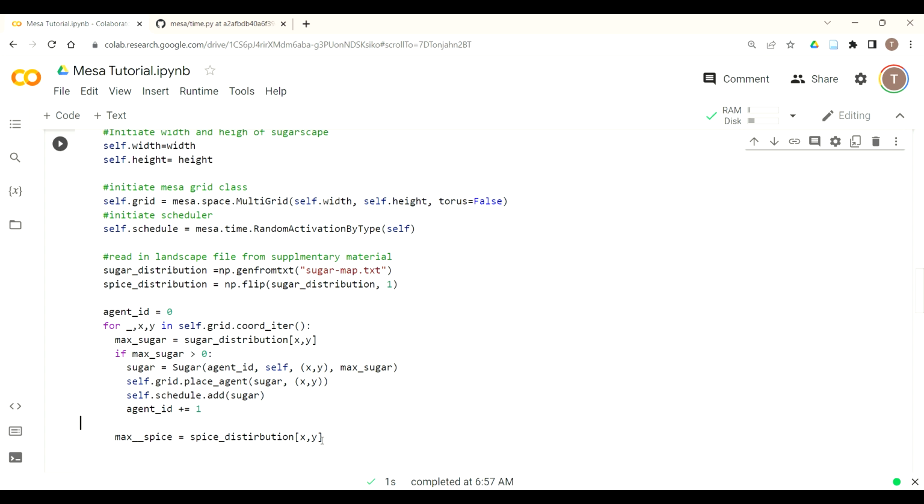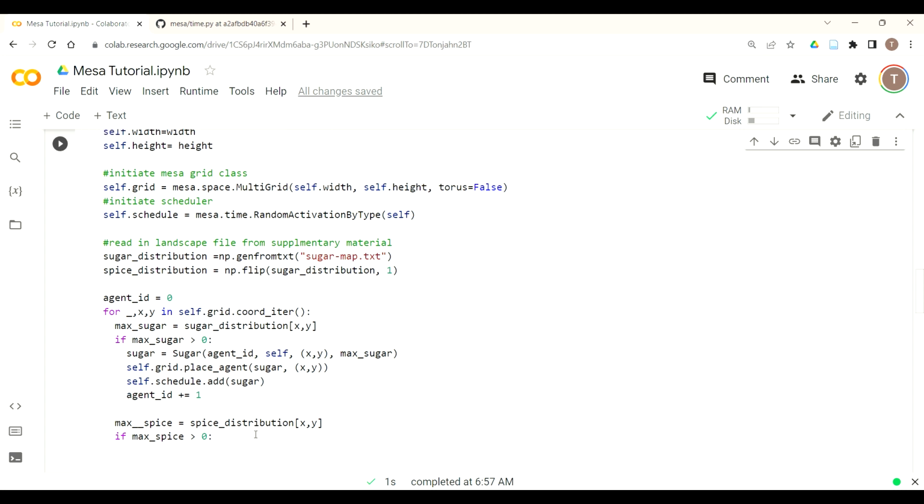However, we did want to provide you some insight into various options or choices that are really up to you when you're making your model, right? But now, pretty much follow the very similar code. So identify what the max spice is at that XY coordinate. Then if it's above zero, so again, this is to make sure we don't create unnecessary agents.